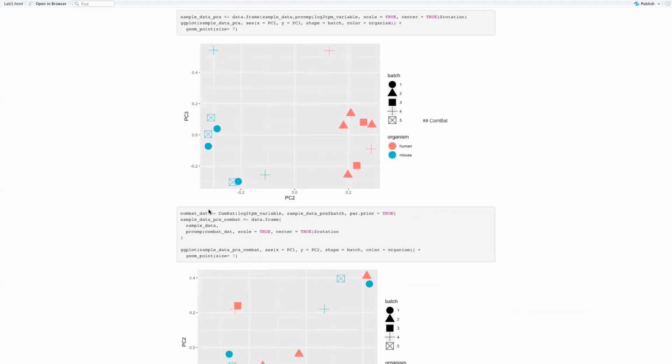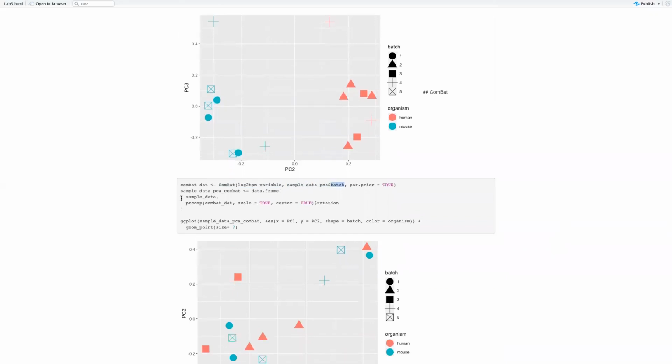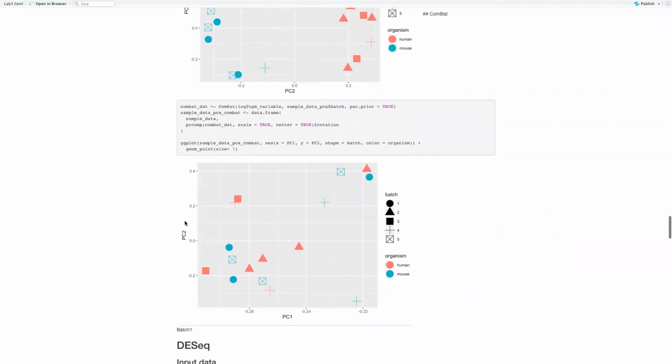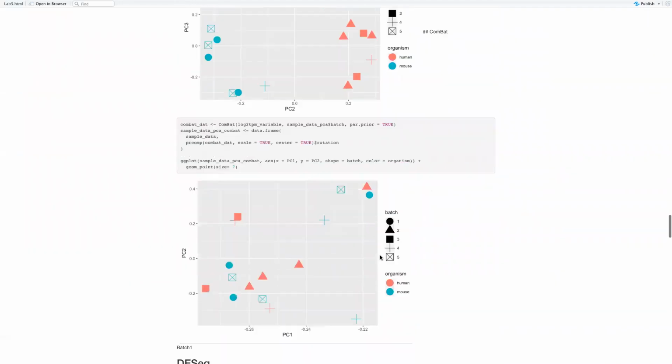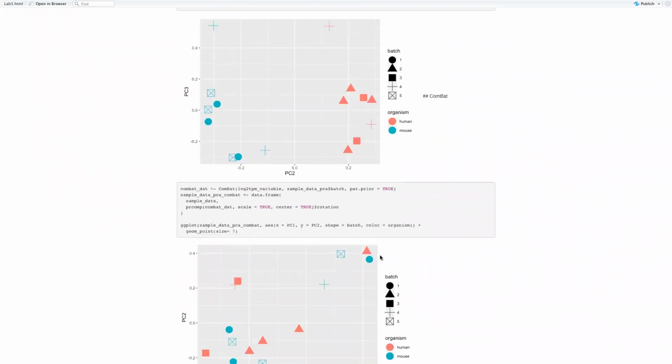Here we can see in this function we pass in the log2 TPM, the normalized data count, and the variable that we are interested in removing, so the batch. After the batch removal, we do a PCA on it, and we see the plot. After the batch removal, we can see there is no very clear separation between human and mouse anymore. That tells us the first finding of this human mouse separation is actually not real, but from the batch effect.